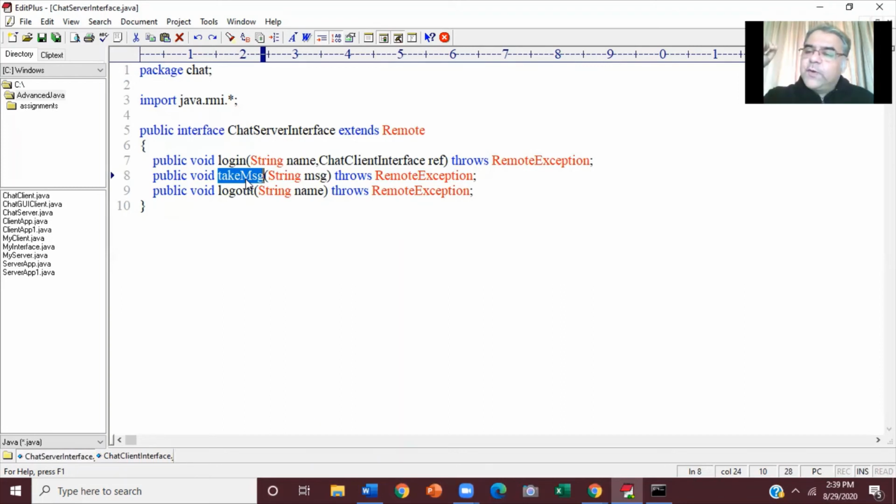You know what I'm going to do from this take message method? From this take message method of the server, I'm going to call take message of all the clients, passing the same message. That is how the server is going to broadcast. Simple as that.